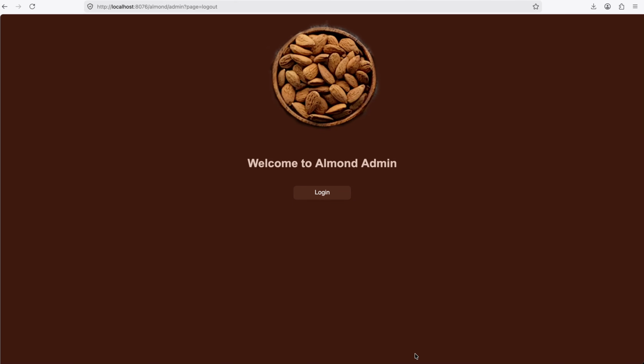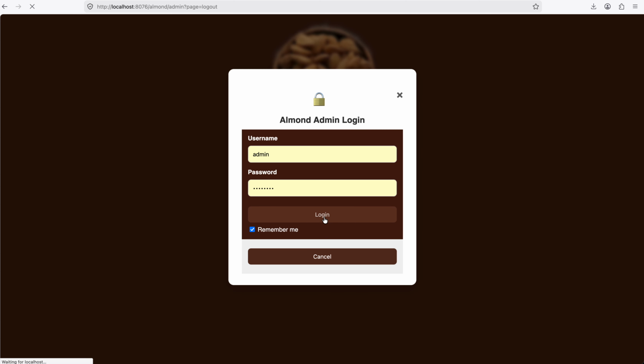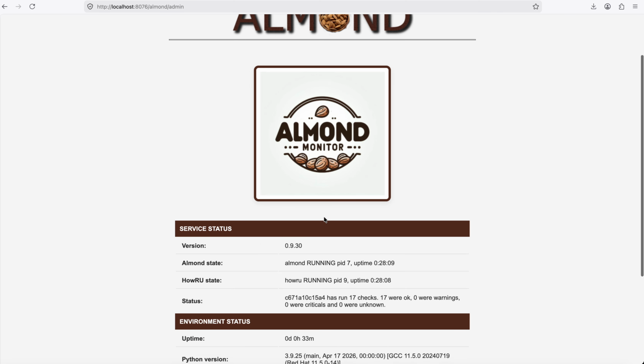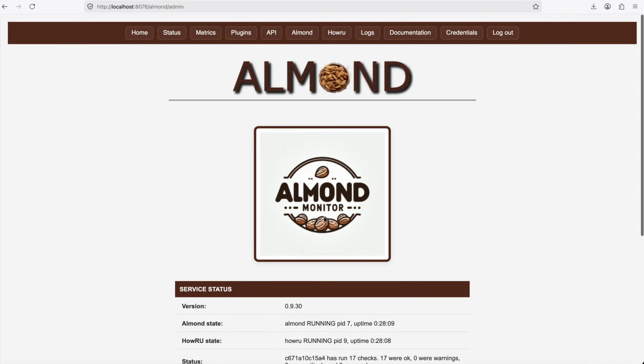Welcome to this short tutorial of the latest version of Almond Monitor, version 0930. Almond Monitor is an agent running on a unit. It could be a Docker container, it could be some form of hypervised server, or of course a real steel server, and it runs autonomously there.